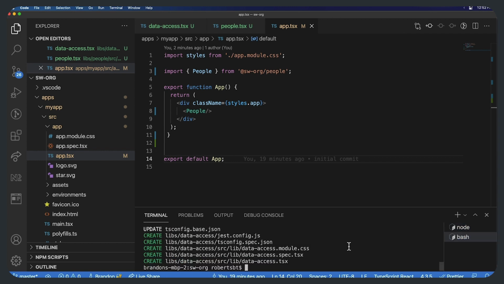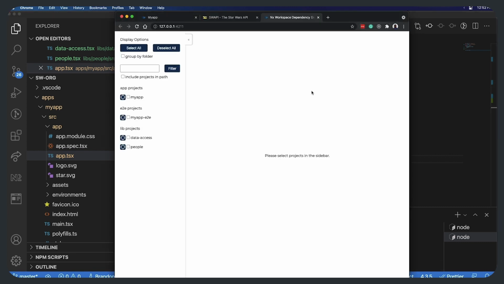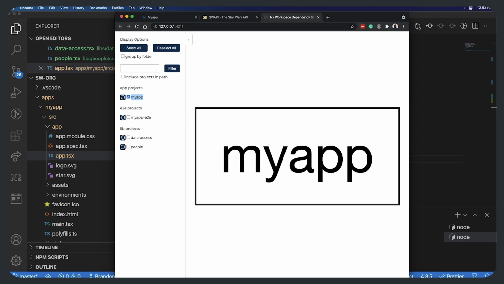So if we go here and use the NX dependency graph, we can run nx dep-graph and see the current state of the workspace. So here, like I said, when we have the My App, it shows all the projects: the My App, the My E2E app, along with the 2 libraries that we generated here. And this gives you a way to check these projects and bring them into the application itself.